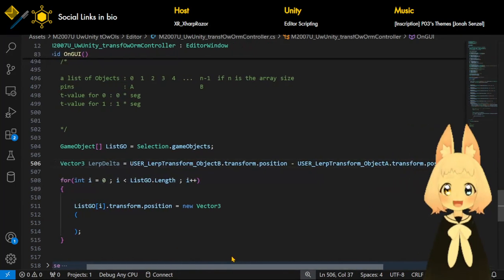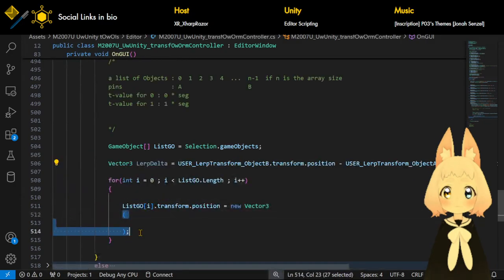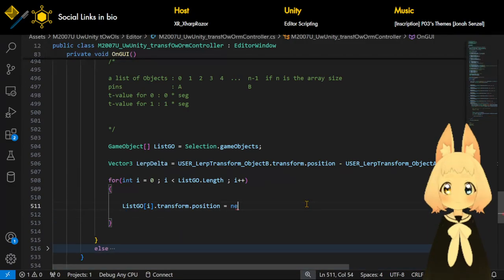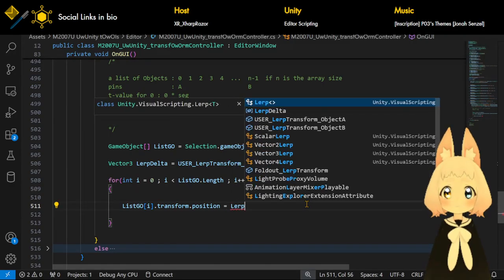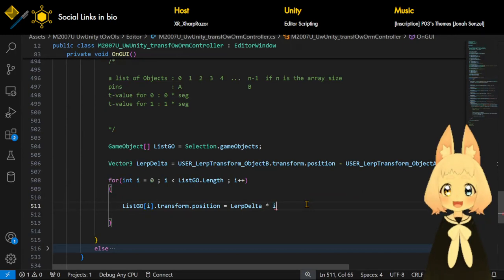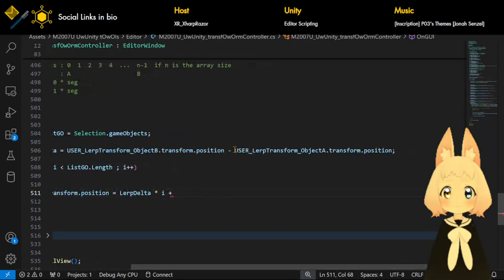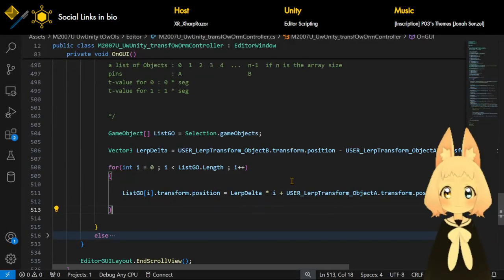Okay, so now we have that. So basically speaking, position is, let's see, lerp delta multiplied by i and then plus this. Okay, not quite sure if this will work.